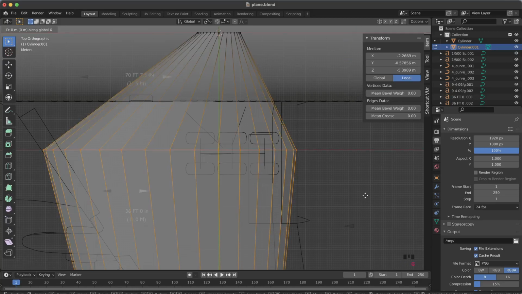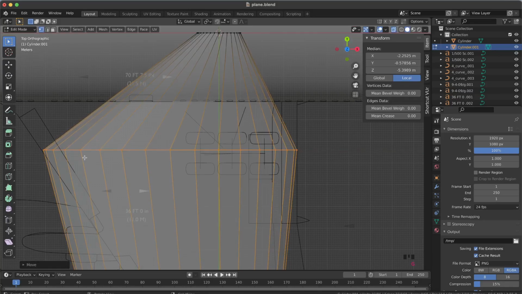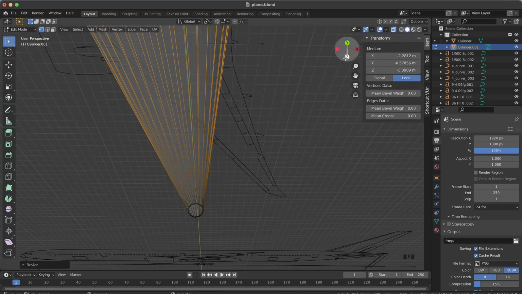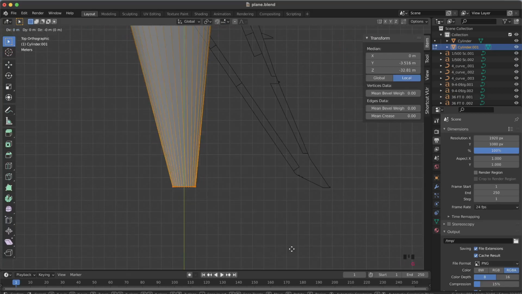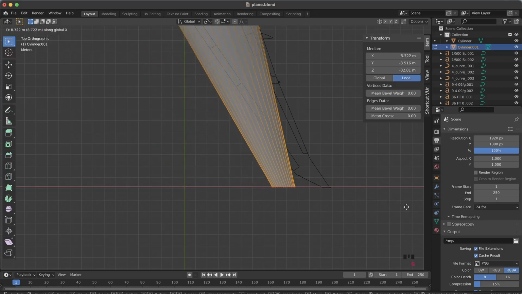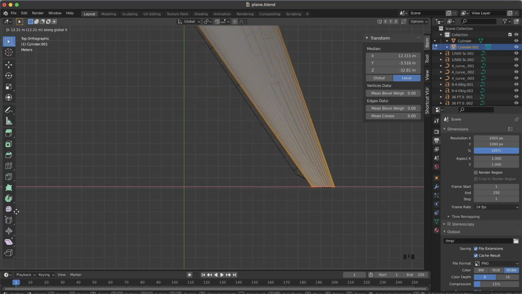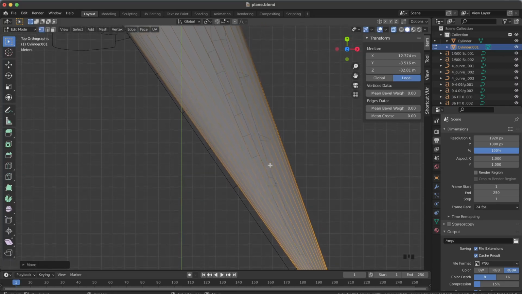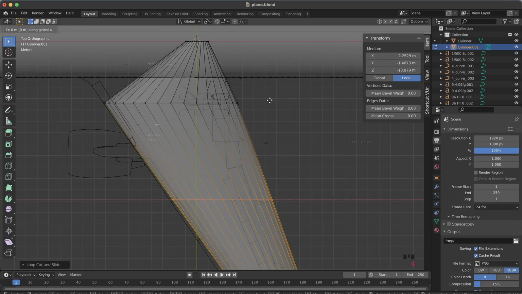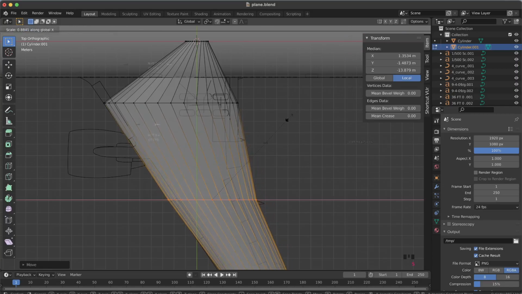Oh, what's happened here? G and X. Okay, so it's not exactly there yet. There. So just keep doing this with the whole plane. So actually, just select all of this here and bring it to the tip of the wing. Yeah, there. And just keep adding loop cuts and try to model this plane to the best of your abilities.